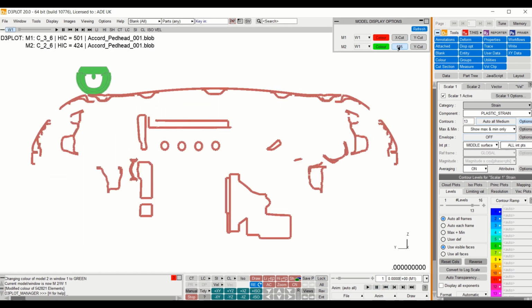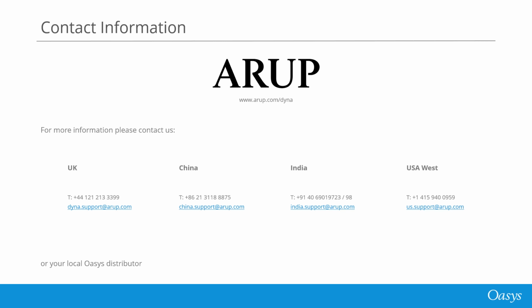We hope that these new features will help you better interpret your pedestrian head impact analyses. Please feel free to get in touch if you have any comments or questions.